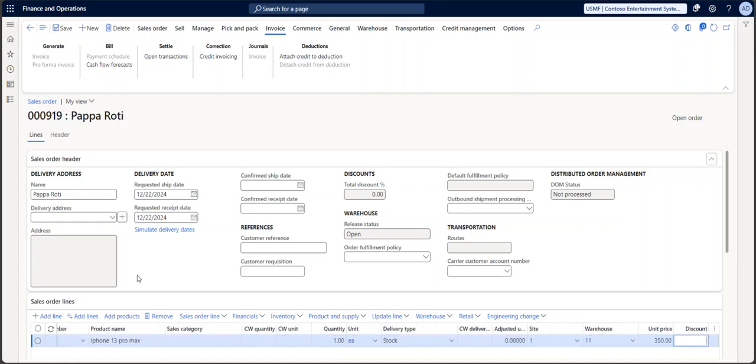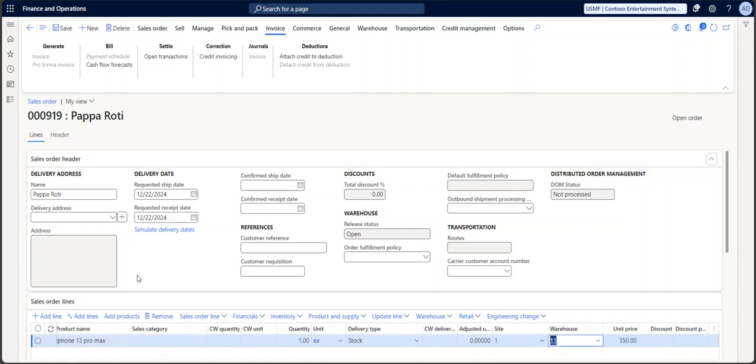Okay, now you can see it's stating as 350. So why is that particular discount not updated over here? As I said, it will be updated in the point of sale. In point of sale, at the end of the day, their system will push the data and it will create the sales order. And in that particular sales order, all the discounts will be updated.